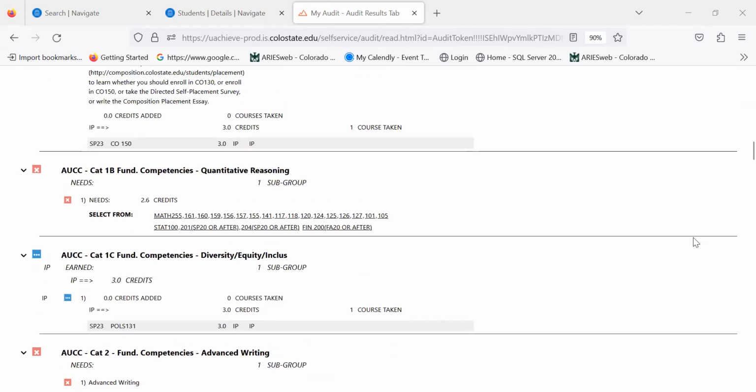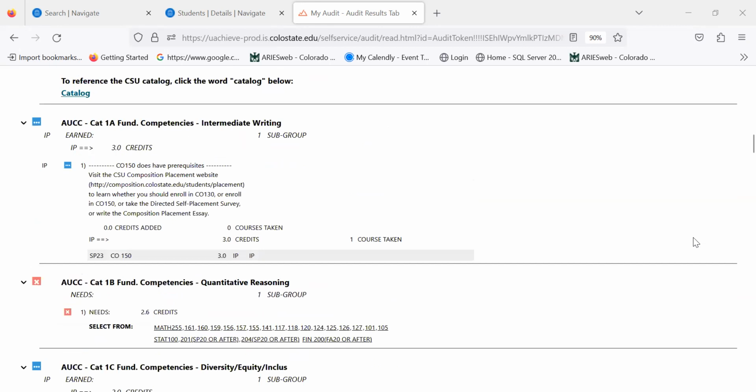And if there's any questions, please let your advisor know. But really, this is a useful tool for you because it is your official record for graduation from the university.